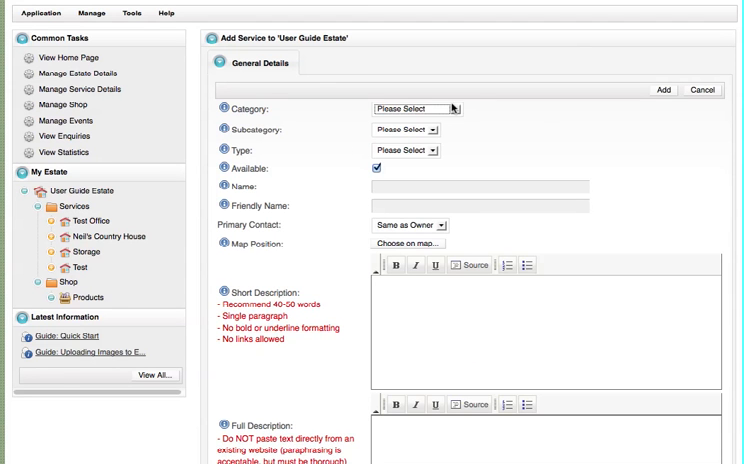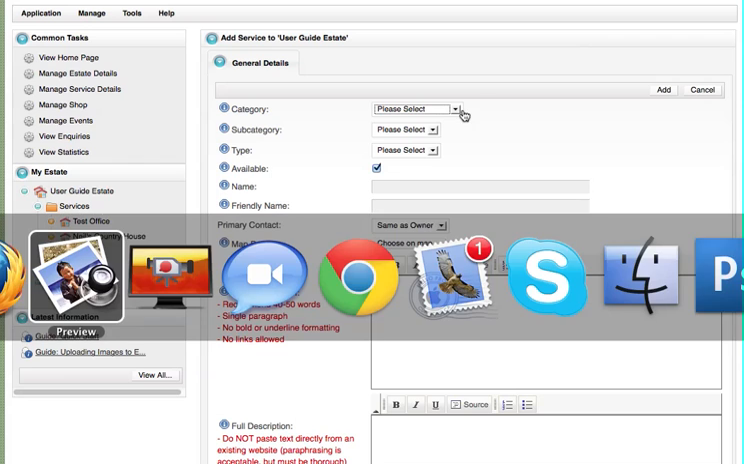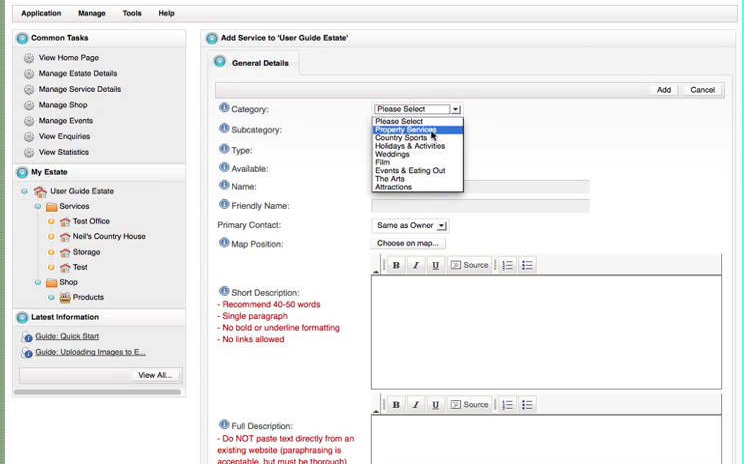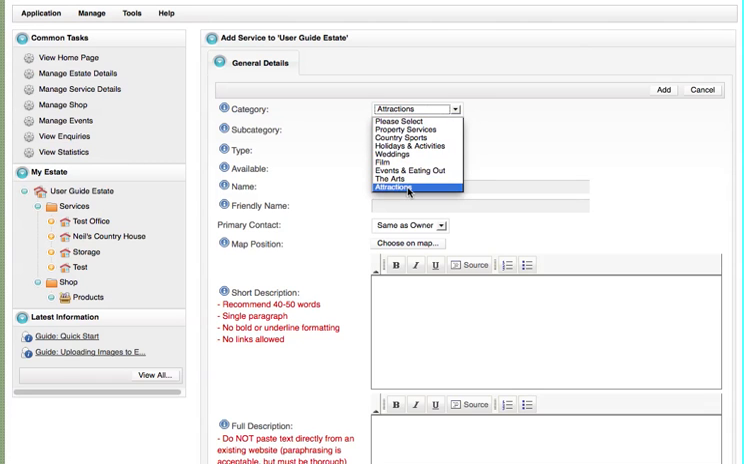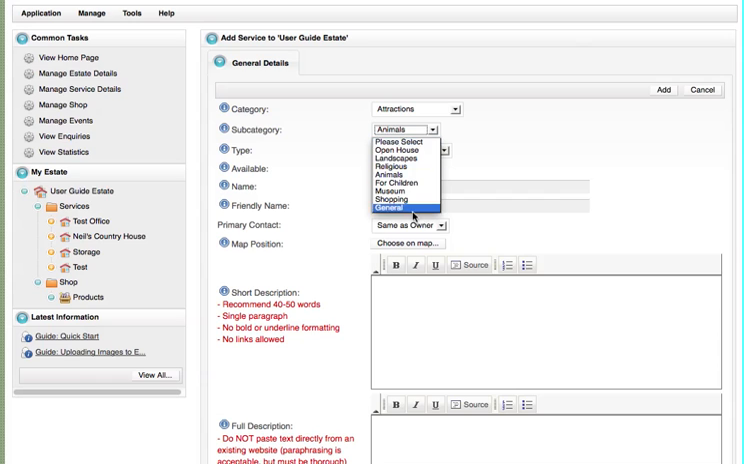In this example, we'll go with a farm. So attractions, and then animals, and let's have open farm. You'll notice that as you select the categories, the subcategory drop down is self-populated. Okay, let's put in the name of the farm.